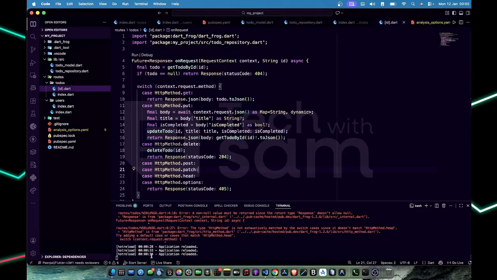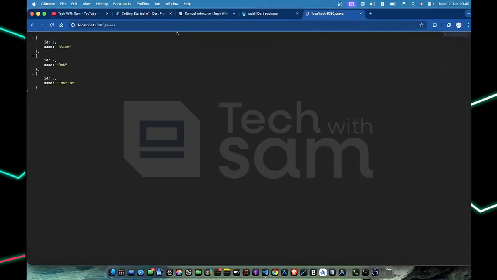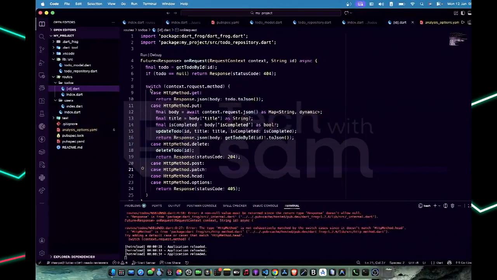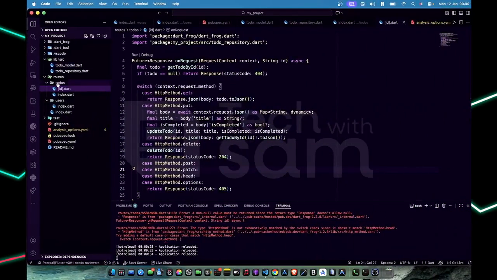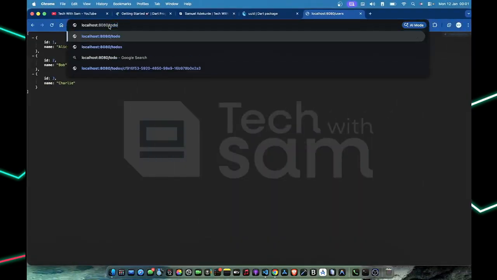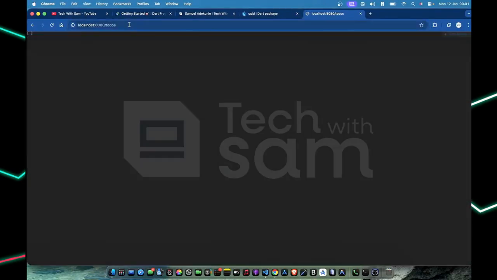So our server is running already. If I go to this localhost, we are currently on user. So if I go to to-do now, just go to todos. Remember that Frog is route based, so depending on the folder name, that's what the route also is. For example, if I just write todo instead of todos, it will say route not found. So let me just change it to todos. As you can see, empty list, because we are yet to add a to-do, so it's currently empty.